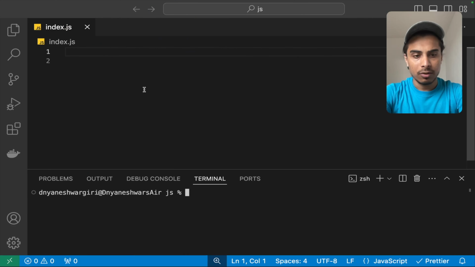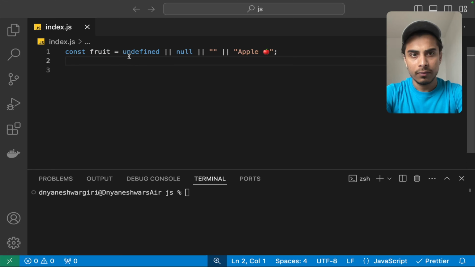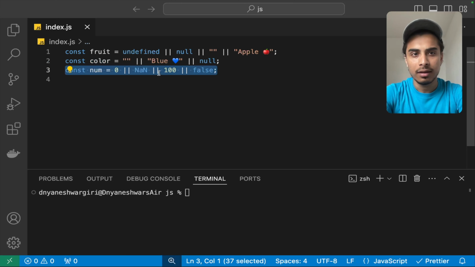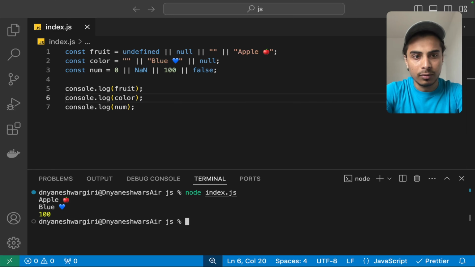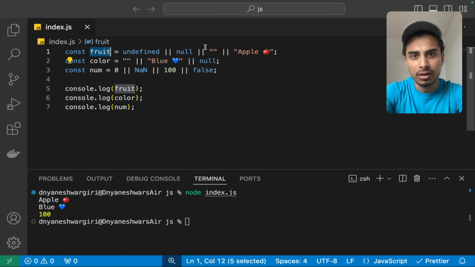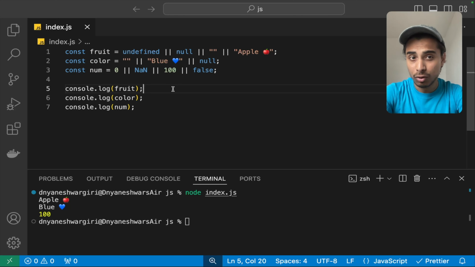Now let's modify our example a little bit and play around with more variations. This time I have a fruit variable, in which I have undefined, null, an empty string, and one fruit, which is apple. Then I have a color with an empty string, blue, and then null. A third variable is number, where I have 0, not a number, 100, and false. I get the actual values that I wanted. In the case of fruit, I got the apple string; in color I got blue, which was my actual color; and in the case of number I got 100. Now there's no rocket science going on here.